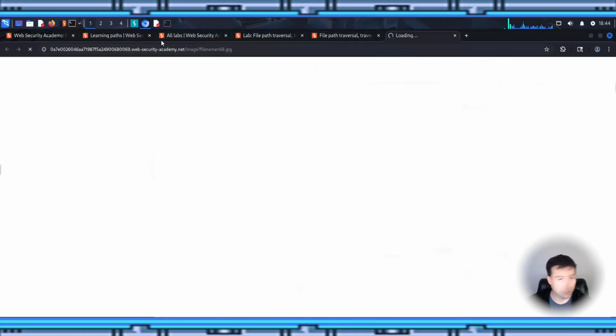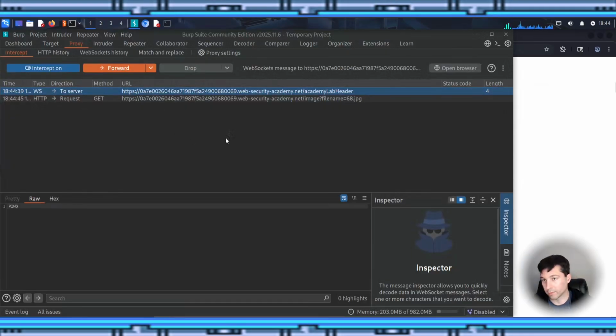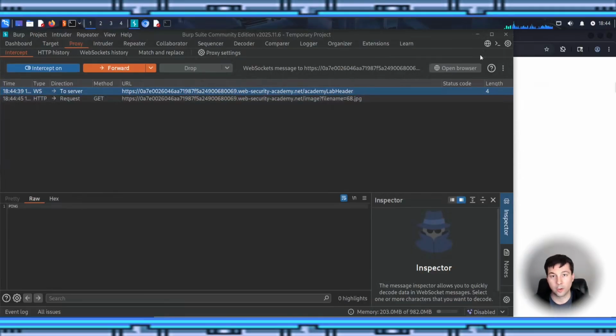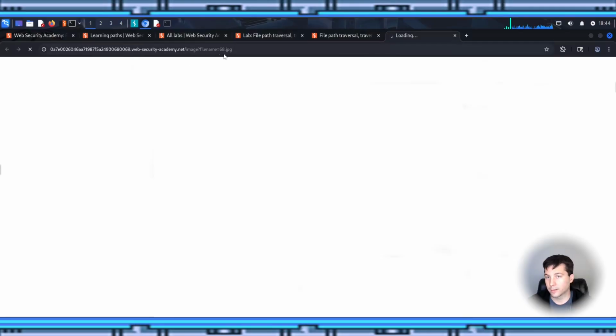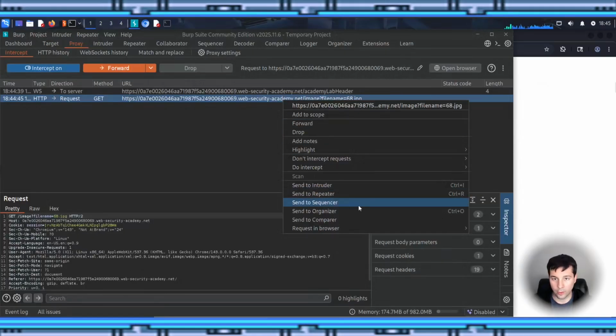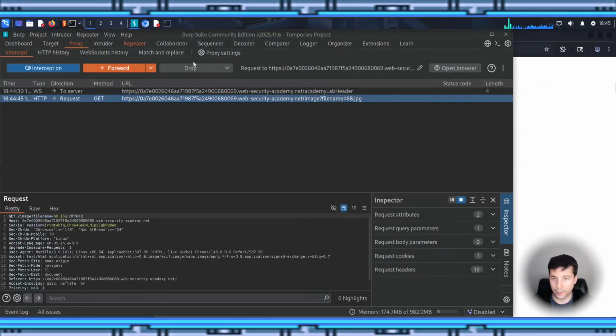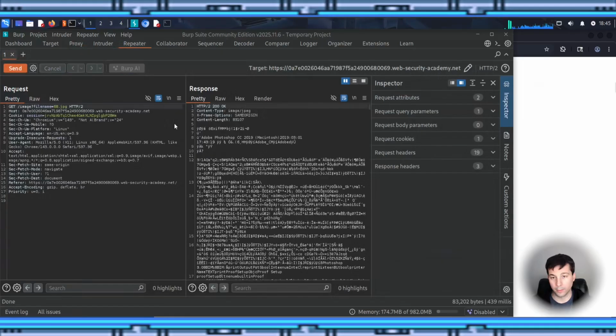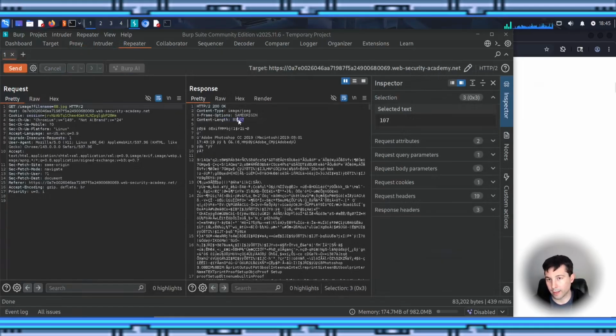We have the tab, and of course it's not going to load because it's intercepted. There it is: filename equals 68.jpg. If we go back and look, that is the file right there. Perfect. We do Control R, or just right-click and send to Repeater. Now that we have it in Repeater, we're going to click send just to see what the default message would be. You get the content length and the HTTP status. Now we can edit this.